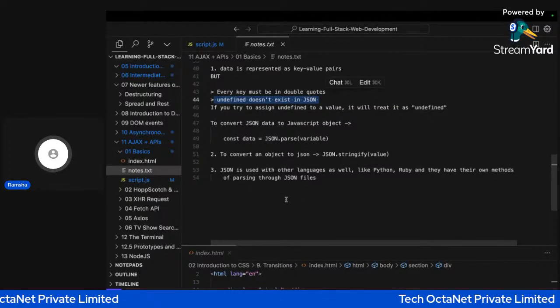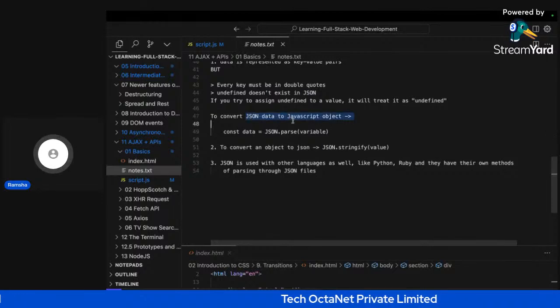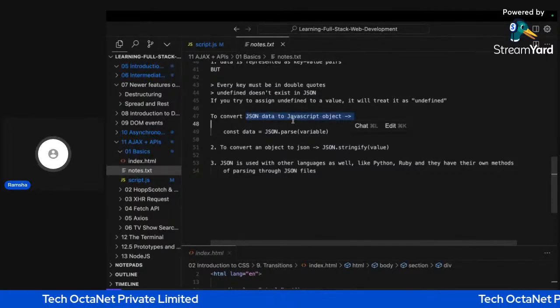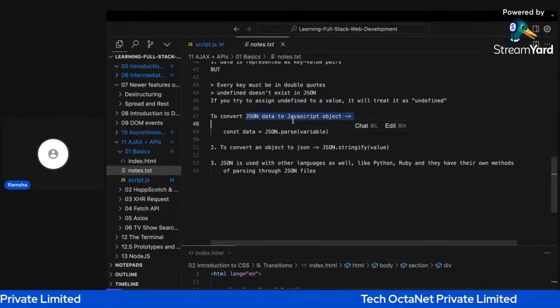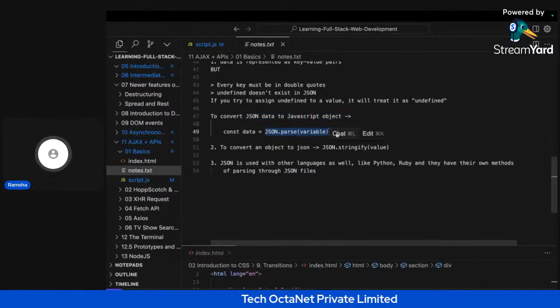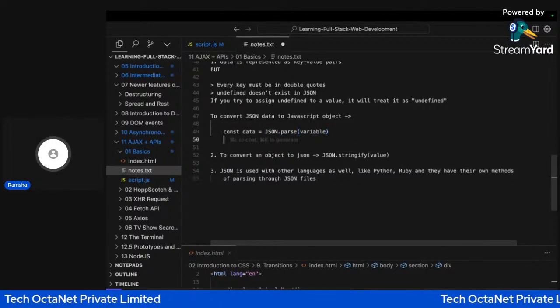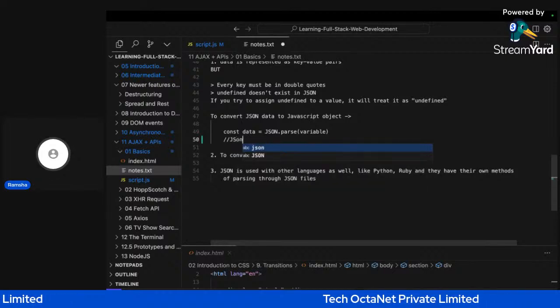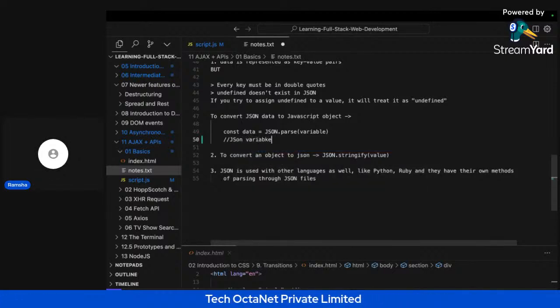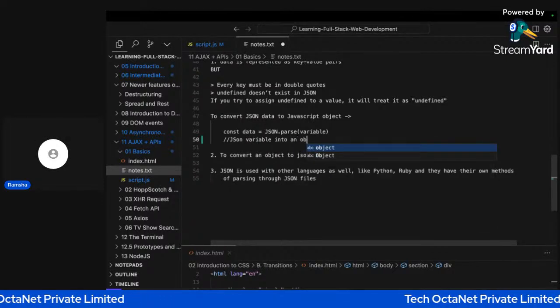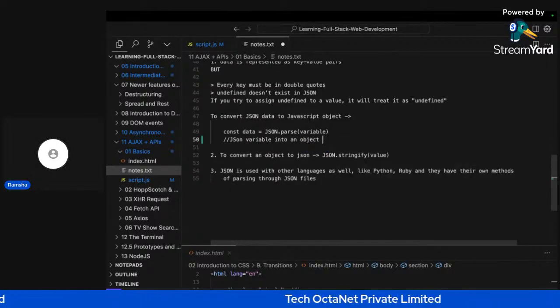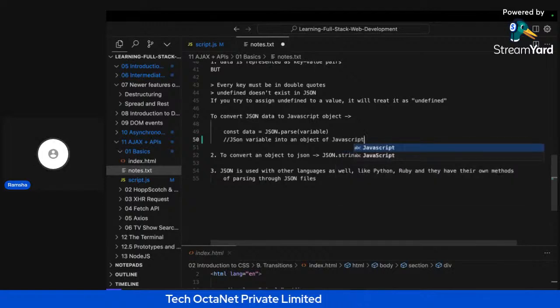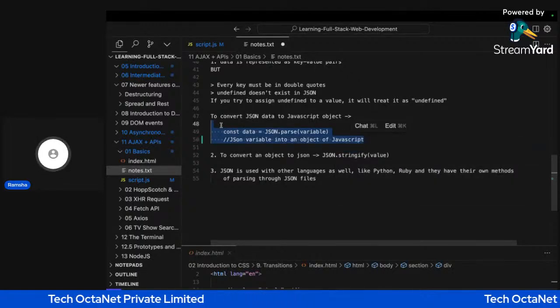Okay. So now the next thing is if I want to convert JSON data to, let's suppose, a JavaScript object, and I want to display it on the front end, what I am going to use is JSON.parse and the name of the variable. So if I write this, I'll be able to convert my JSON variable into an object of JavaScript. Okay, so that's how I can do this particular task.